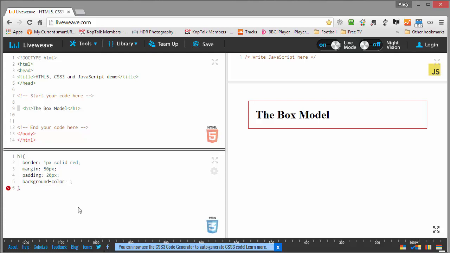Let's put background color yellow, and you can see that the background color yellow fills the entire area. Now the padding and the margin, the padding is between the content and the border, and the margin is on the outside, are transparent. In other words, whatever color is behind it will show through. And because we've said H1 should be yellow, then the whole area, including the transparent padding shows up as yellow.